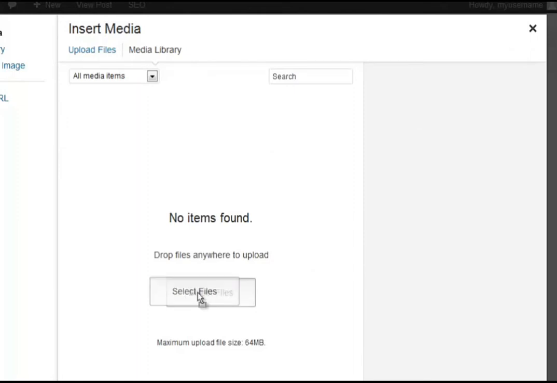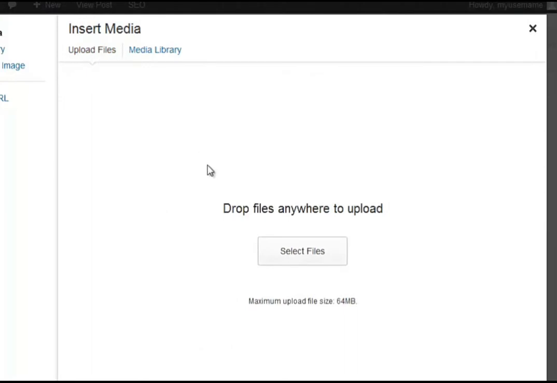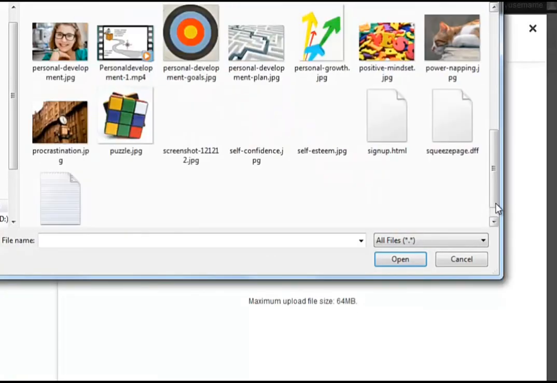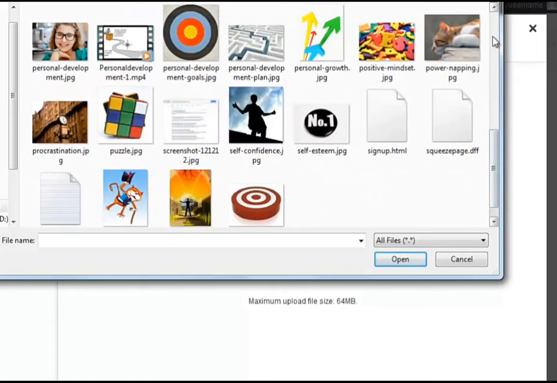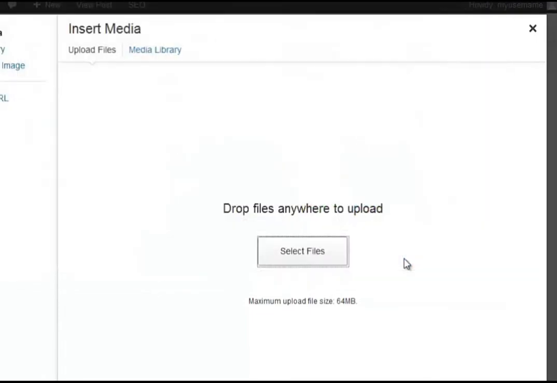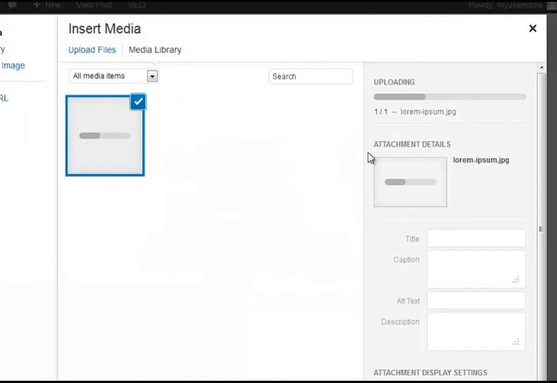You can either click Select Files, or you can do Upload Files. It'll bring up the same window somewhere. Okay, I've done Select File now, and here are some I've saved earlier, including that particular one, so let's just find it. Just bear with me. That one, click it, and it will upload. You can see the progress. It's quite fast because I'm on fast broadband.